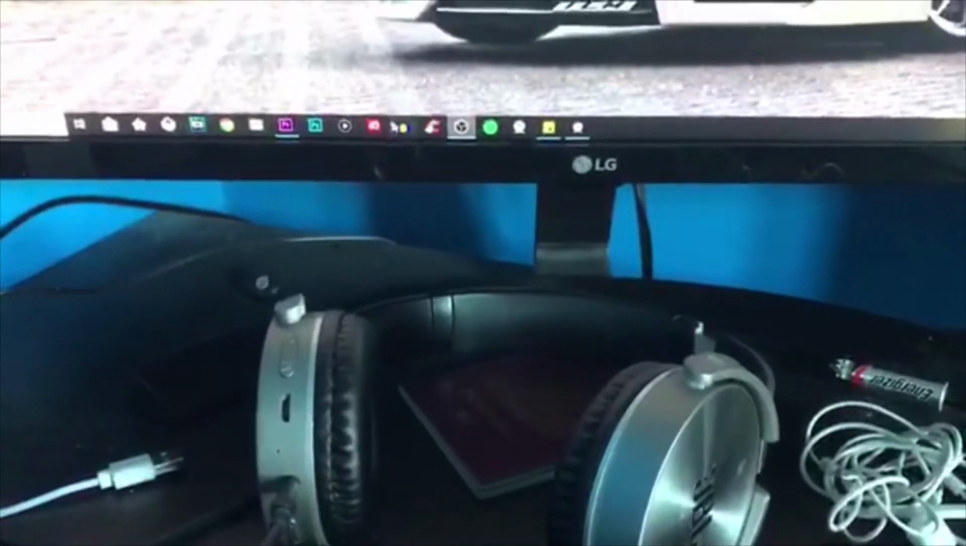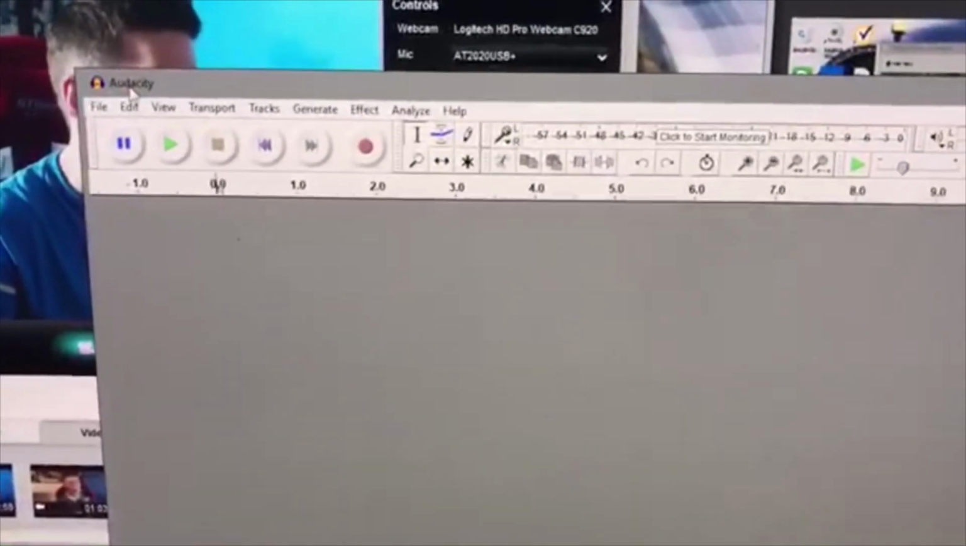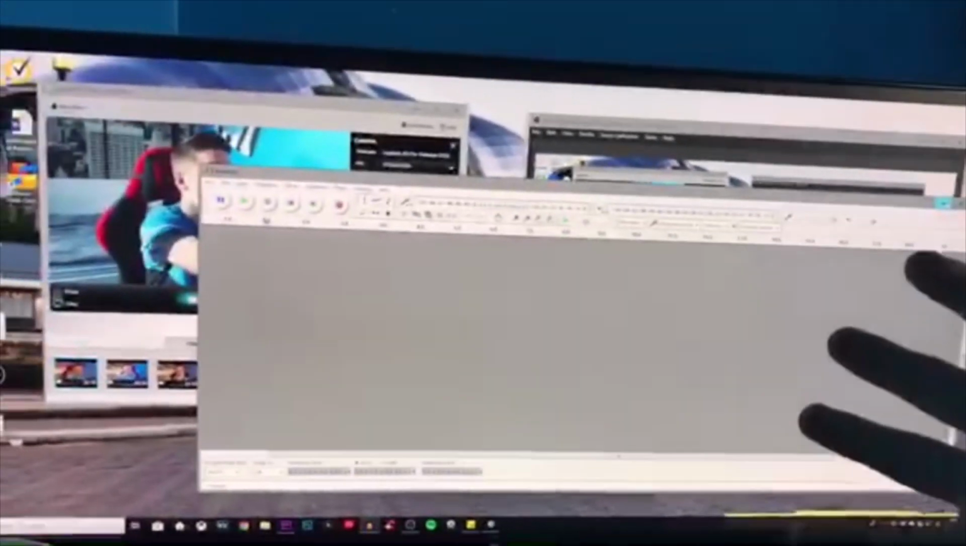Actually, I haven't shown you this. Just in case you want to record any external audio, or if any extra audio corrupts, I highly recommend this program here, Audacity, for your audio. And I record my audio through this microphone here, which is an AT2020, I think it is, something like that. But yeah, that's the recording process, basically.